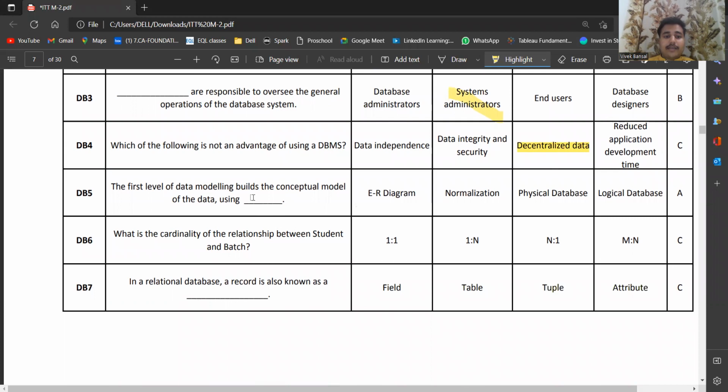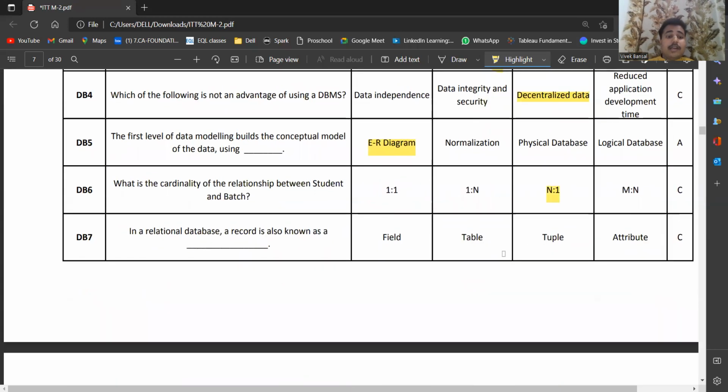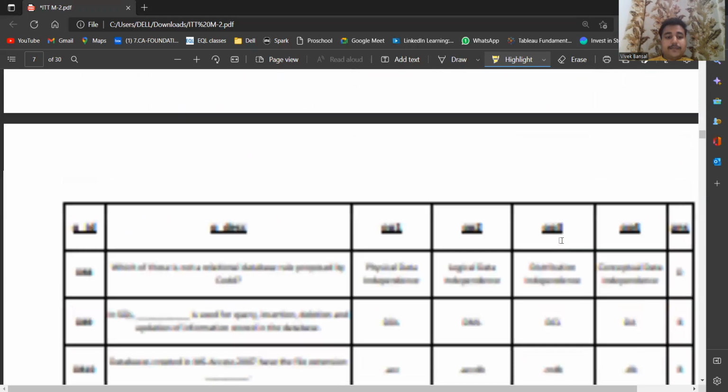The first level of data modeling builds the conceptual modeling of data using ER diagram. Entity relationship diagram, which is the cardinal relationship between student and batch. N1, many to one. In a relational database, a record is also known as tuple. ये वाला क्वेश्चन आता है.